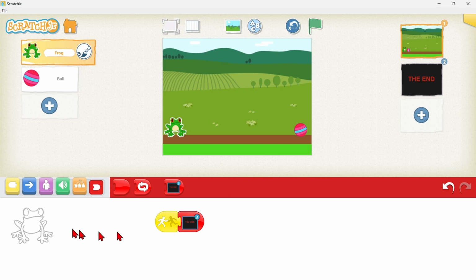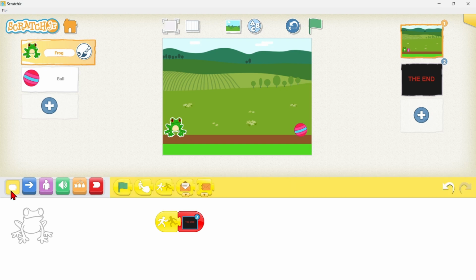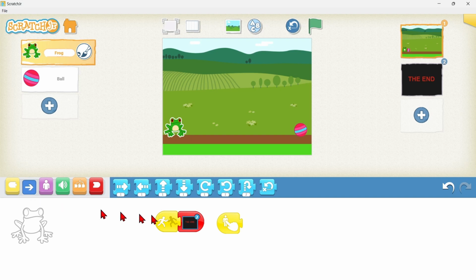Well, let's do that. So we're going to go over to our code here, and we're going to press the yellow button. And now we can make the frog jump by either touching it or making an arrow or something, but we're going to go with touching. Okay, so every time I click on him, he's going to do something. So every time I click on him, he's going to jump. All right, and let's see if that works now.